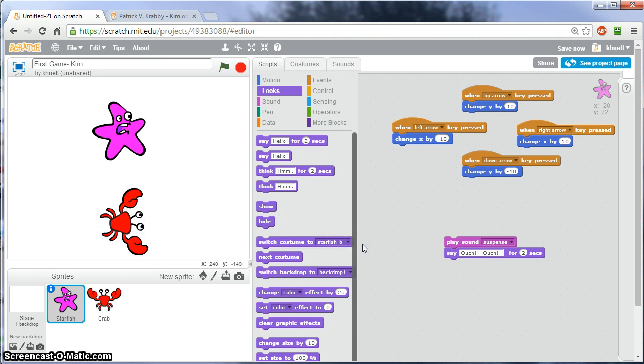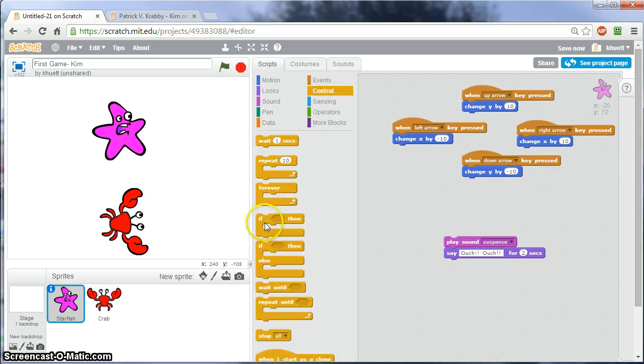But we need to add a conditional to this, because right now he'll just do this if you click on this. And that's not what we want to have happen. We want it to be only if he touches the crab. So we want to go to the control blocks, and we want to choose this if then conditional block, and we want to wrap it around our two blocks, and we now need to tell it something here in this weird shaped spot. This is where we're going to put the conditional item.